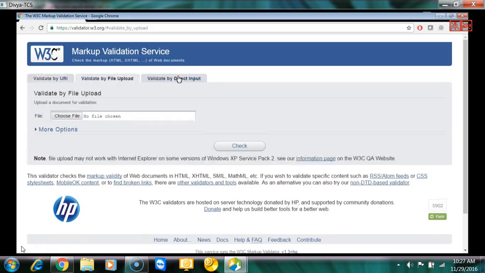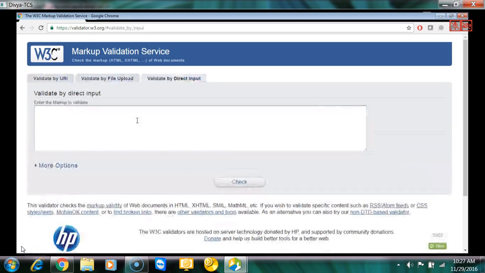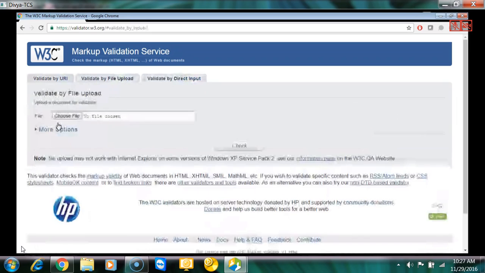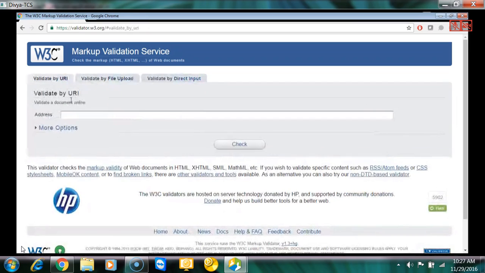Or you can upload here. This is a direct input where you can copy your code. This is a choose file. You can choose your notepad file and upload here, or you can give the URL directly if it is already online, and you can click on the check here.